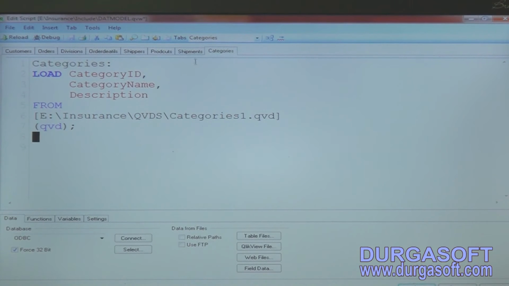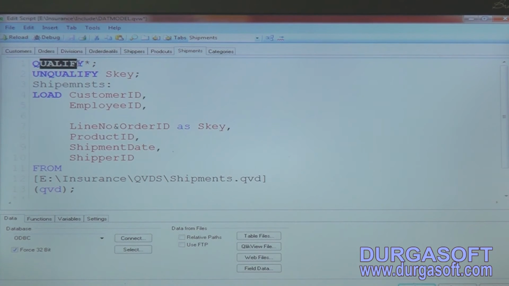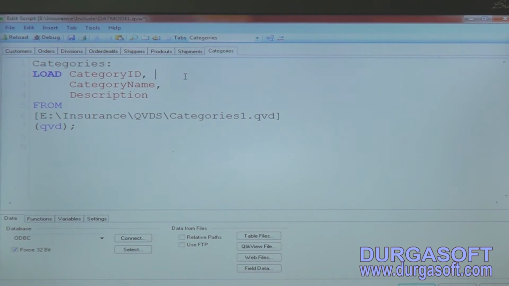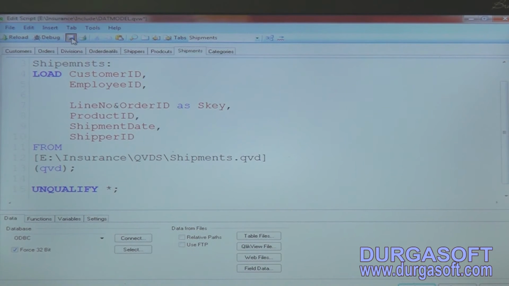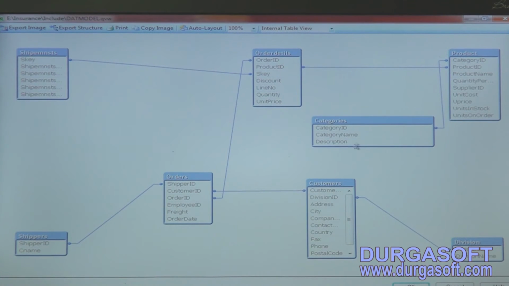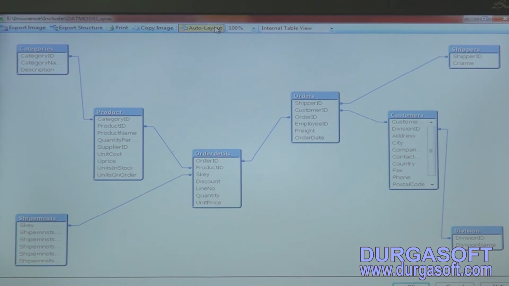How do you close it? Because you don't want the qualify function to be applied to the rest of the tables, only to this table, at the end of the script you need to unqualify it. Unqualify star means close this function right here and don't apply it to the other tables. Click on save and reload. Now finally your categories table is linked to the product table on category ID. So now we have built one snowflake schema model like this. Finally we have built one data model.